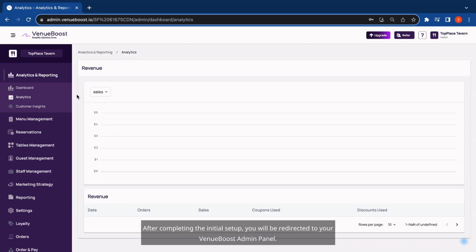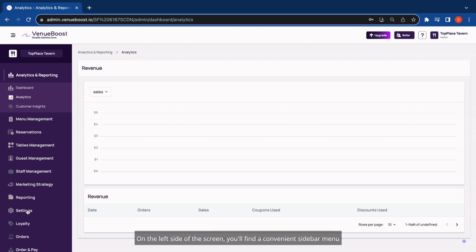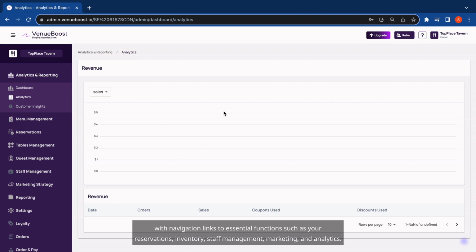After completing the initial setup, you will be redirected to your VenueBoost Admin Panel. This command center provides access to all the features and tools necessary for managing your venue effectively. On the left side of the screen, you'll find a convenient sidebar menu with navigation links to essential functions such as your reservations, inventory, staff management, marketing, and analytics.